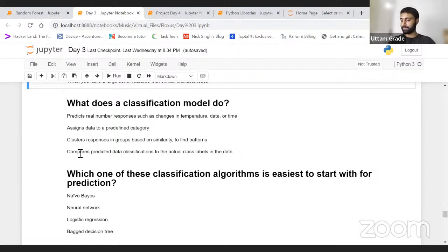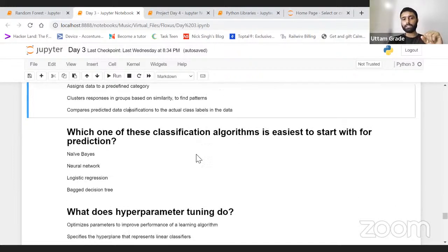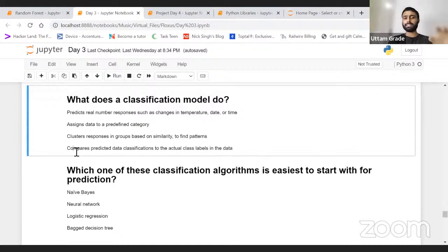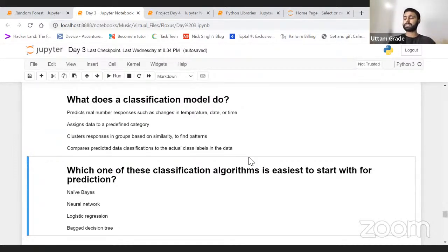Yes, option D, correct. Basically a classification model compares the predicted data. We know that in a classification problem, we have to predict, right? After the prediction, we have to compare those predictions to the actual data, to the actual class labels in the data, right? So don't worry about it. If you haven't understood these things, what exactly these are, we will discuss them later as well, but just try to understand the classification model. Those are the models which will predict classes, right? Correct.